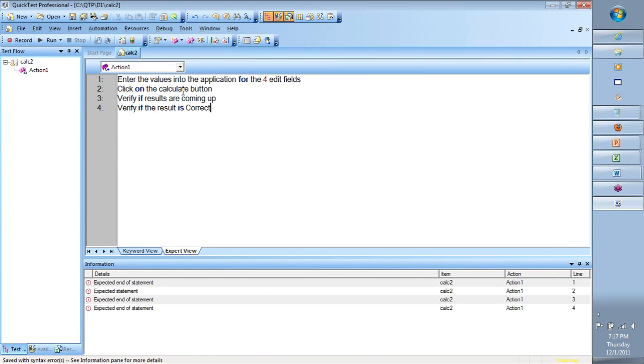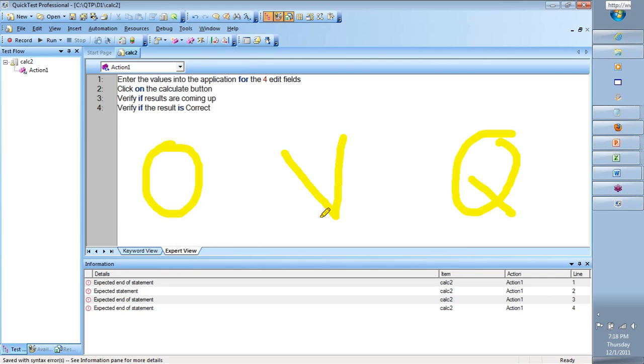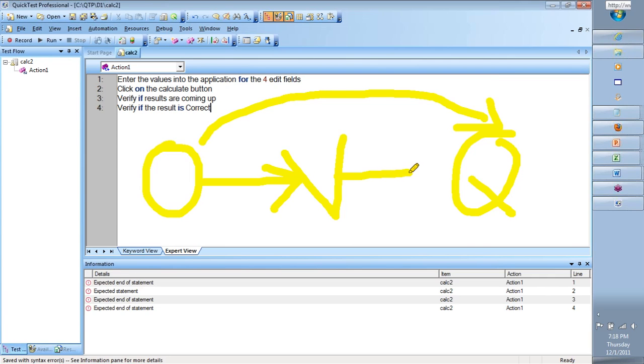But as soon as I'm trying to save, QTP gives me an information tab and says there's some problem. It gives me a red exclamation. These are basically syntax errors. Syntax error is when you want to communicate with QTP. I said there is a middle layer here called VBScript. So if I want to speak directly in English to QTP, it won't understand. I have to give it as VBScript statements.